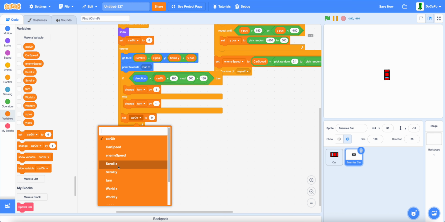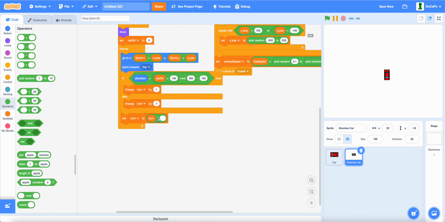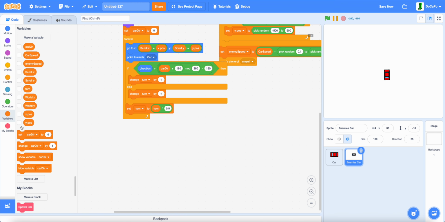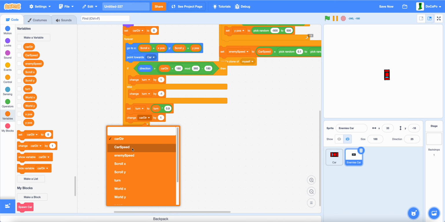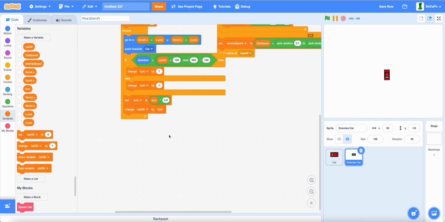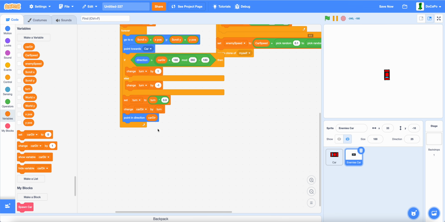and set turn to turn times 0.9, and change cardir by turn, and point in direction cardir.